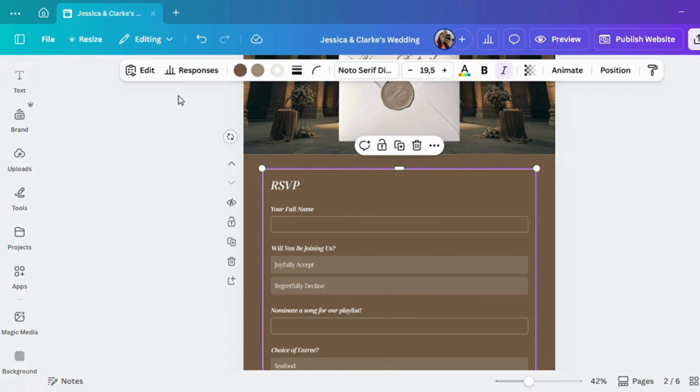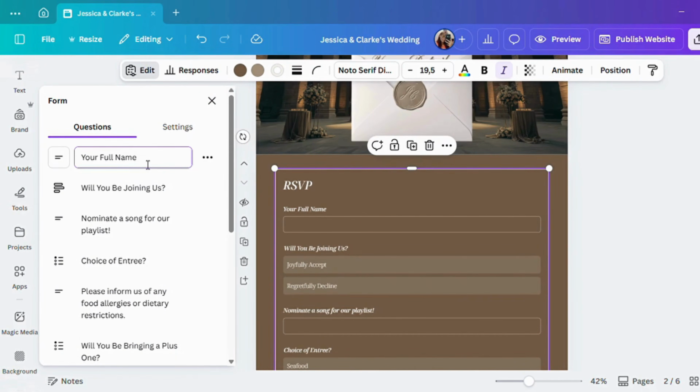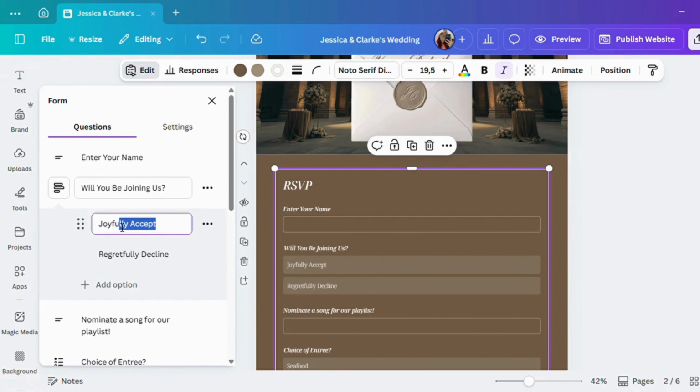Now we can edit the RSVP page. Once you've edited your top section, click on the existing RSVP form and then press Edit. Here you can change anything and everything from the wording to the questions and responses.